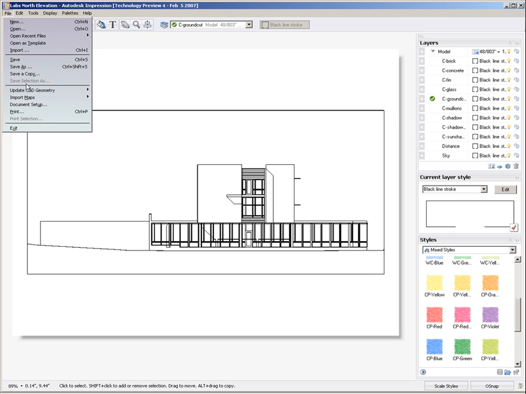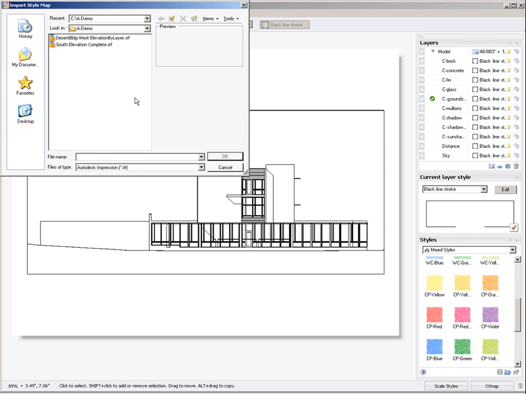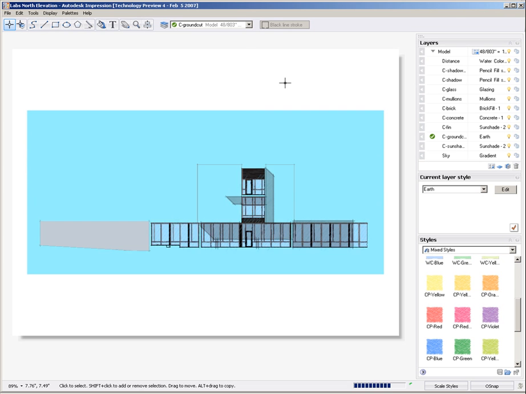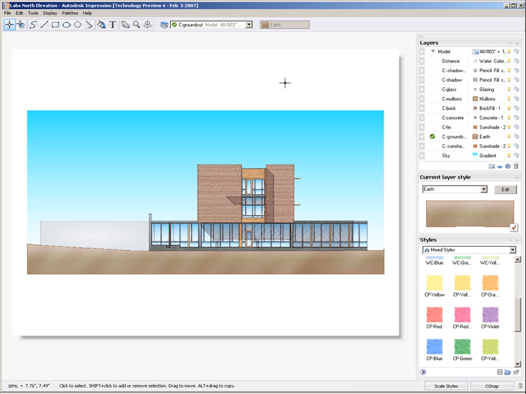So I can do that by going File, Import Maps, Import Style Map, and then I'll navigate to the first elevation that I just saved, click OK, and then I can sit back and watch it happen. So this is an outstanding way to save a lot of time reusing the work you've already done on stylizing the layers of the first illustration and applying them on any other illustration that shares the same layer mapping.